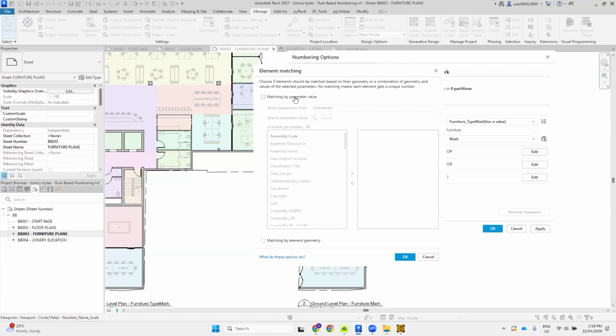So you've got options to do this. You can do it via matching via parameter values. So if there is an item or category that you have selected that has matching parameter names, you can use that as a rule. You can also have it matching by element geometry, and you can also do both. You can see I've got both ticked, but for this example, I'm just going to tick matching by element geometry. Click OK.